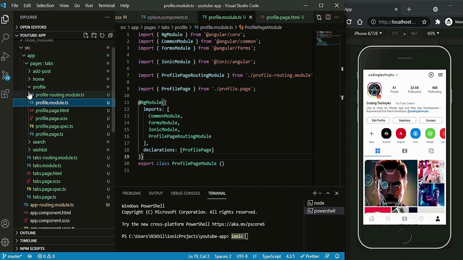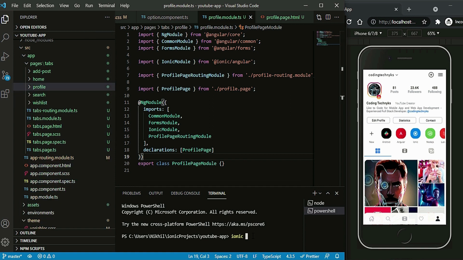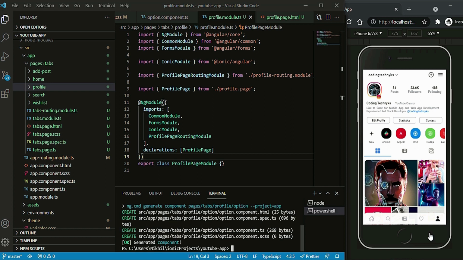So how am I going to do that? Let's check it out. Ionic G component, then within the pages folder I'm going to have the tabs folder, and within the tabs folder I have the profile page. Now within the profile page I am going to create a modal whose name will be, let's call it option only, and hit enter. Now as you can see, our component is created within our profile page.